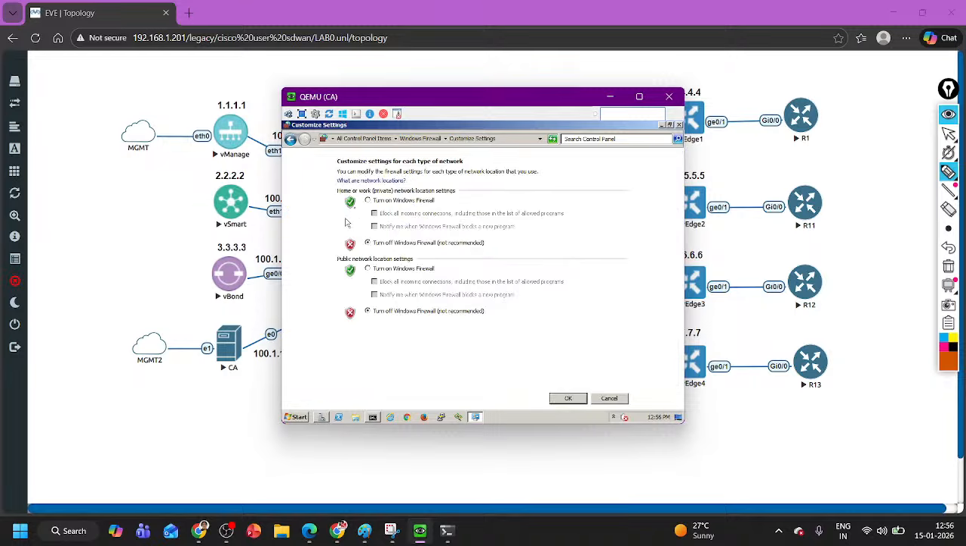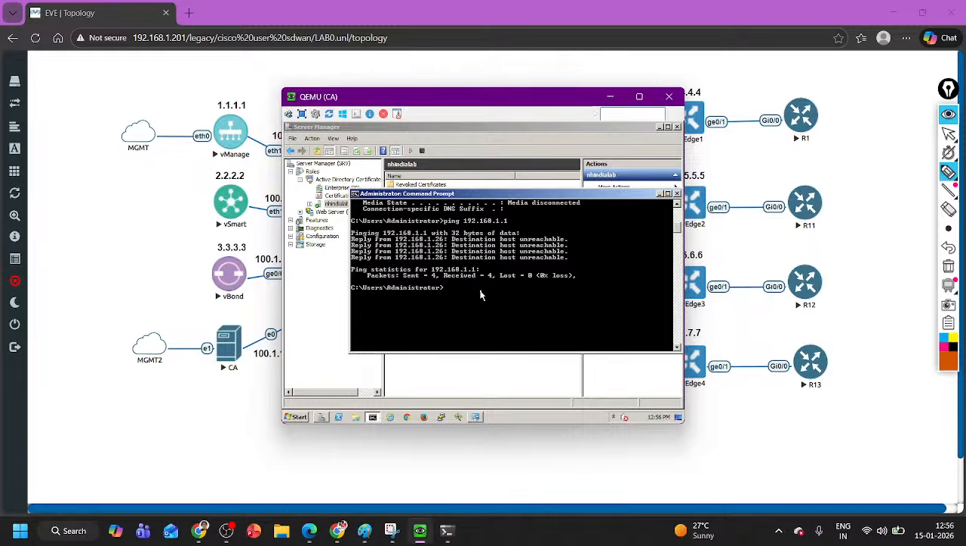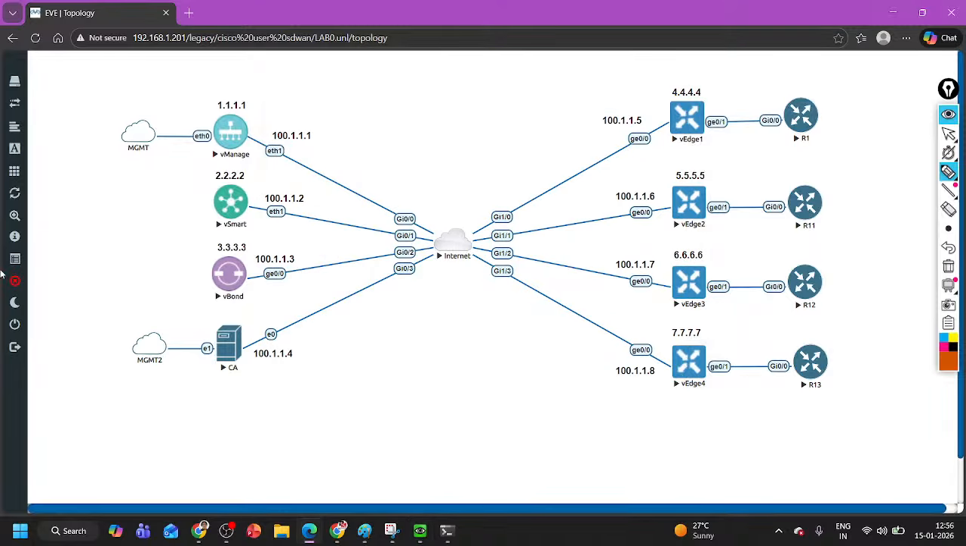Firewall service is off. Okay, it's off. Then there should be reachability. What happened with this management interface? Is there any issue over here? Let me check.